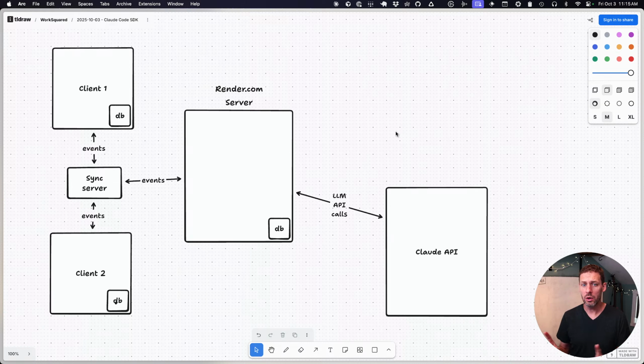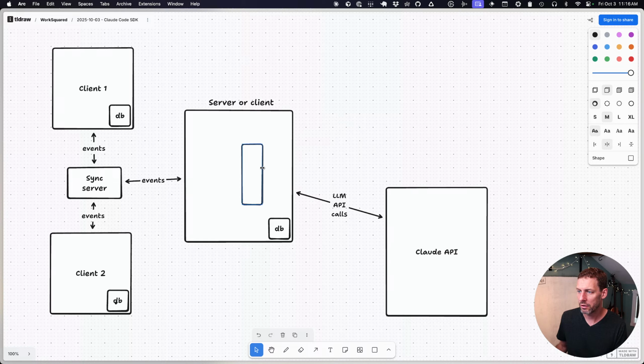So we're going to want an example that has a client front end that has a sync server, and then some server or client, which doesn't have to run in Render necessarily, that is special, that watches for specific kinds of events and then sends off LLM API calls to the Claude API. This is where the agentic loop will run, on this special Claude Agent SDK. And it will be sending off these calls.